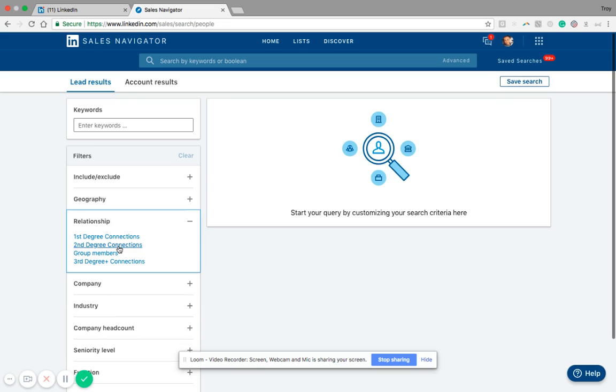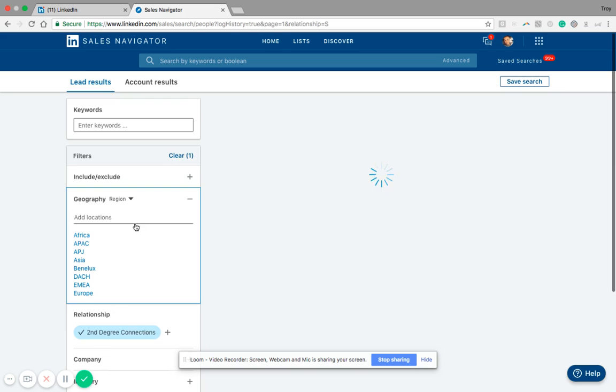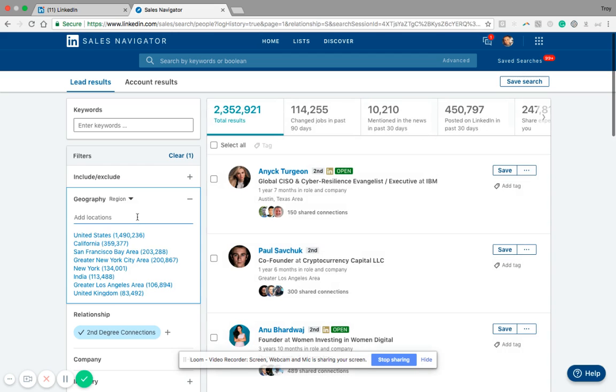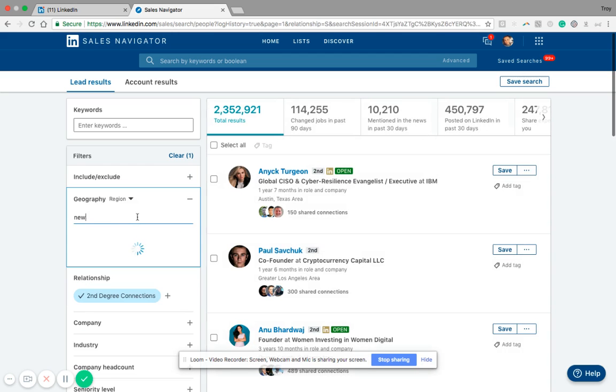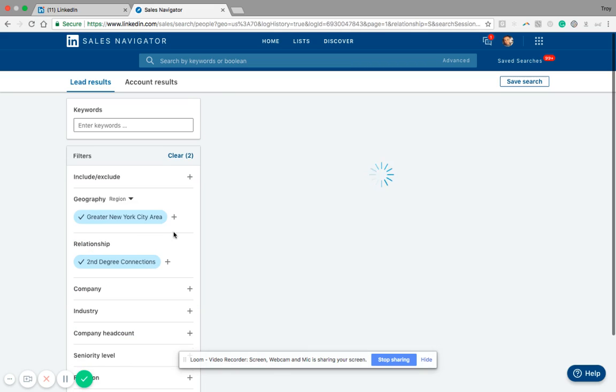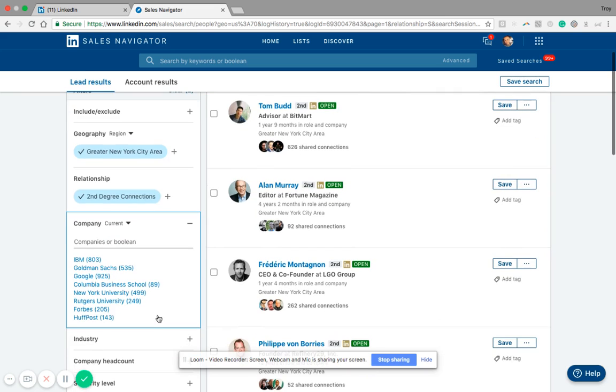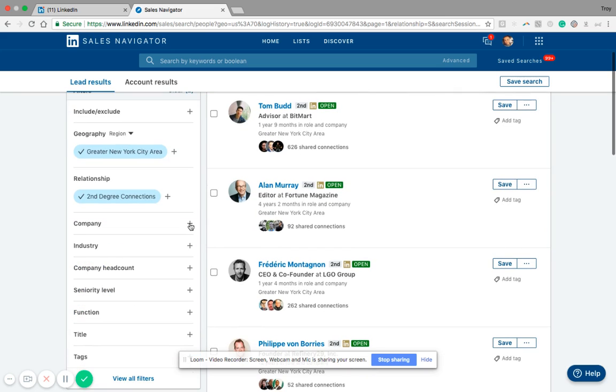The relationship is always second degree. So we'll just do an example here with the greater New York area, and I'll have second degree. These are company names or very large companies. You can find those in there, but a lot of times you won't use this.